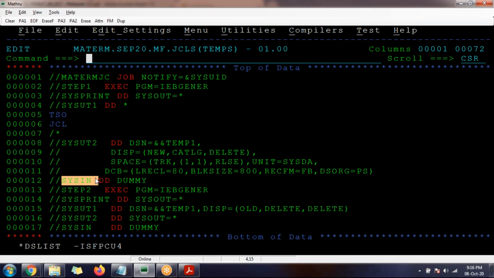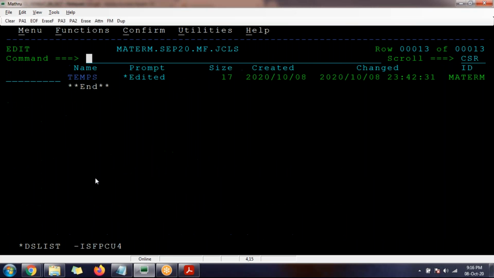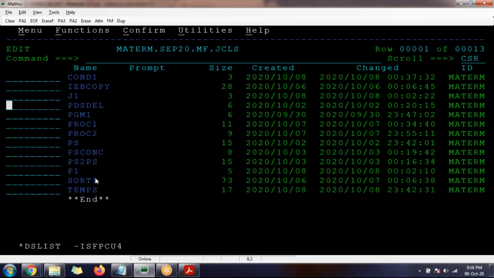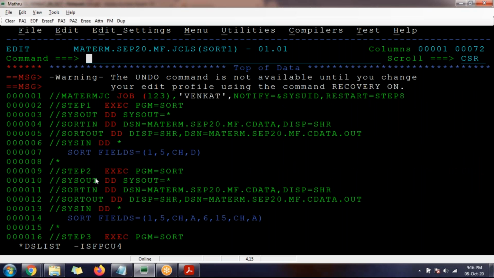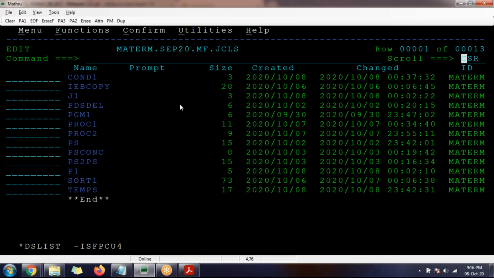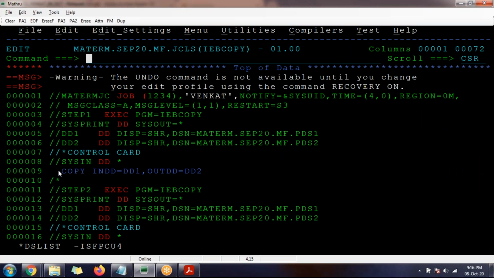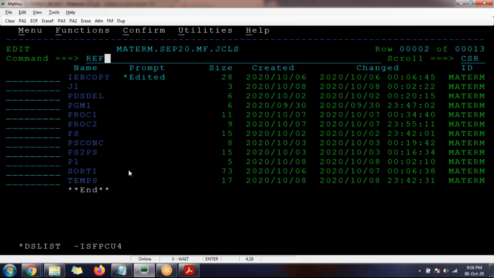For each utility, the control card will get changed, right? Yes, the options will vary. For the sort utility, the control card is different, because these control cards belong to the sort utility. If you see IEBCOPY, the control card is different. It varies based on the utility.